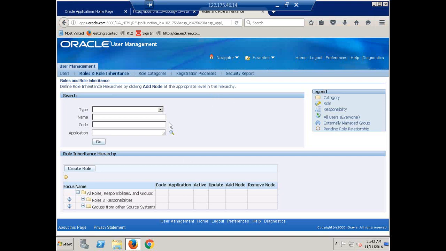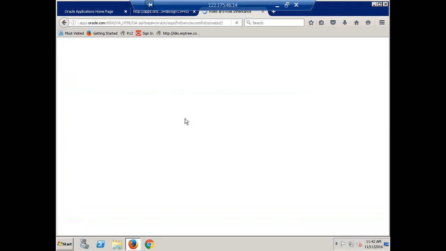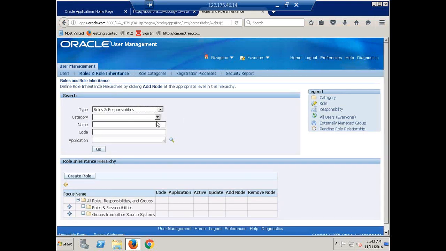Now after selecting, what we have to do is, here we have a search section, right? Search type: select roles and responsibilities. Select it. Type is roles and responsibilities, and category: select miscellaneous.